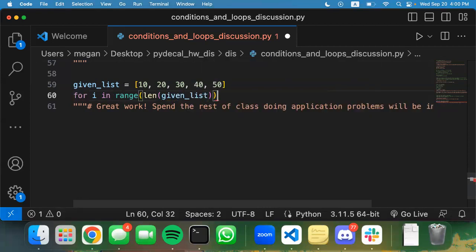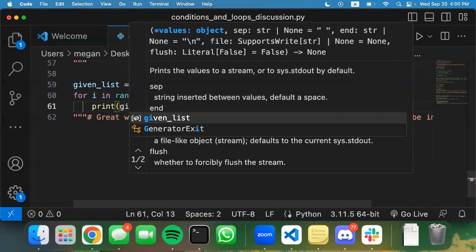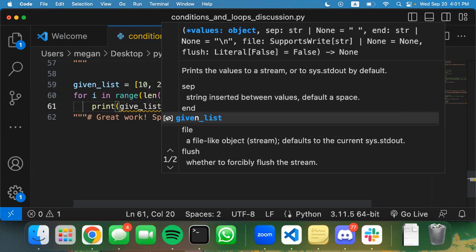And the reason this works, and you don't have to do +1, is because the length of the list will be 5. So if you do range of 5, you'll get 0, 1, 2, 3, 4, which is already 5 digits. Those are the indices of your list because we are 0 indexed, and that is on purpose. So we'll say print given list, and then what is the syntax for indexing?